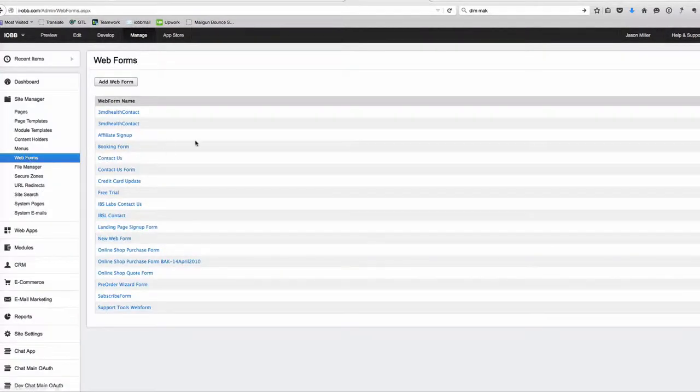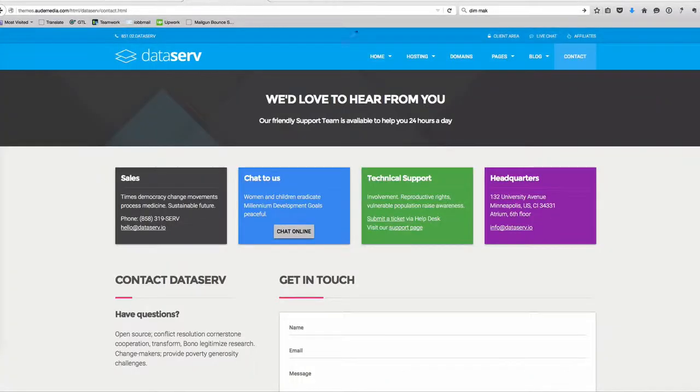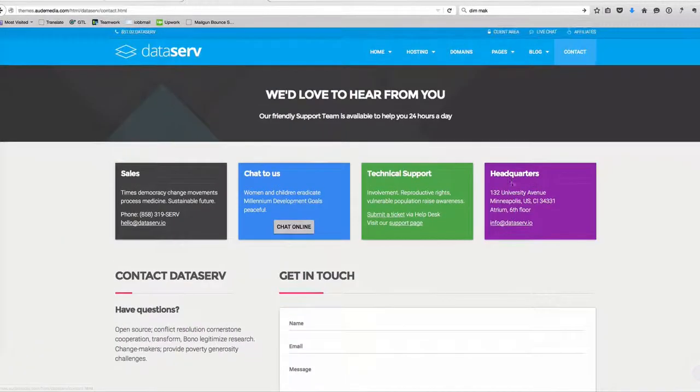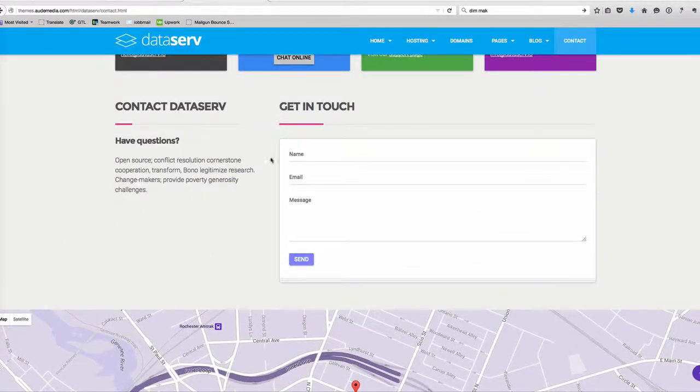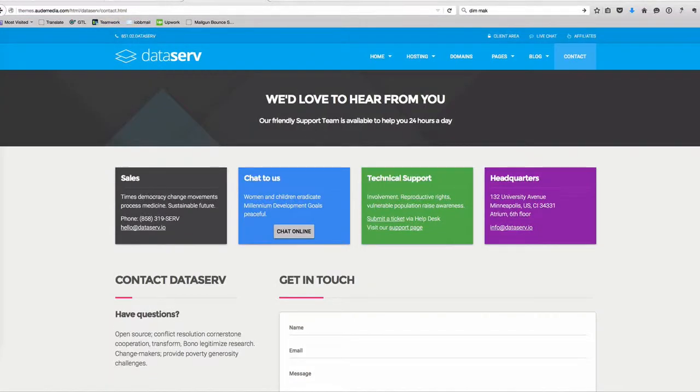Under web forms, this has to do with the get in touch stuff, right? Make sure that we keep the look and feel, but assign the BC form to it. There is a trick to do it automatically. It doesn't always work, but I want to mention it to you.